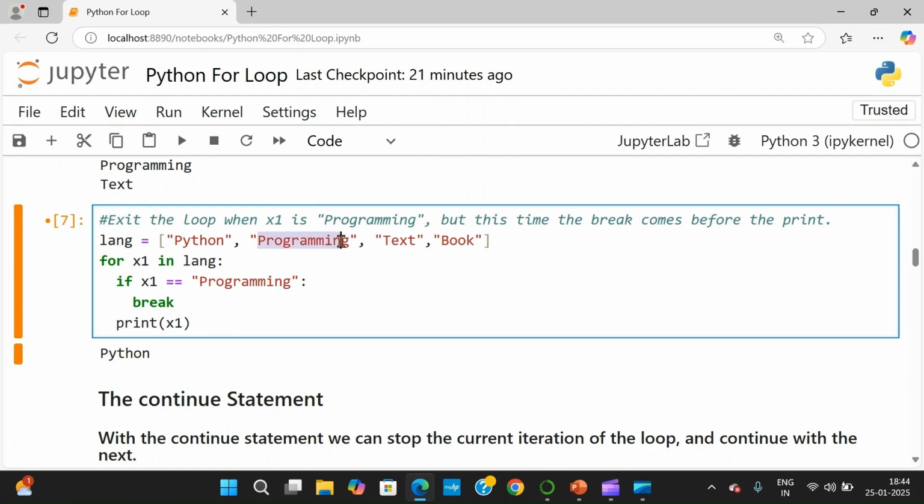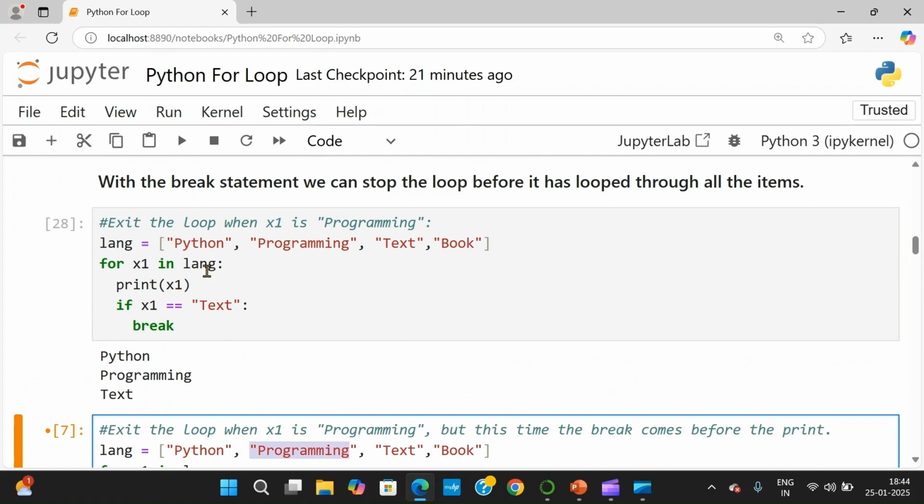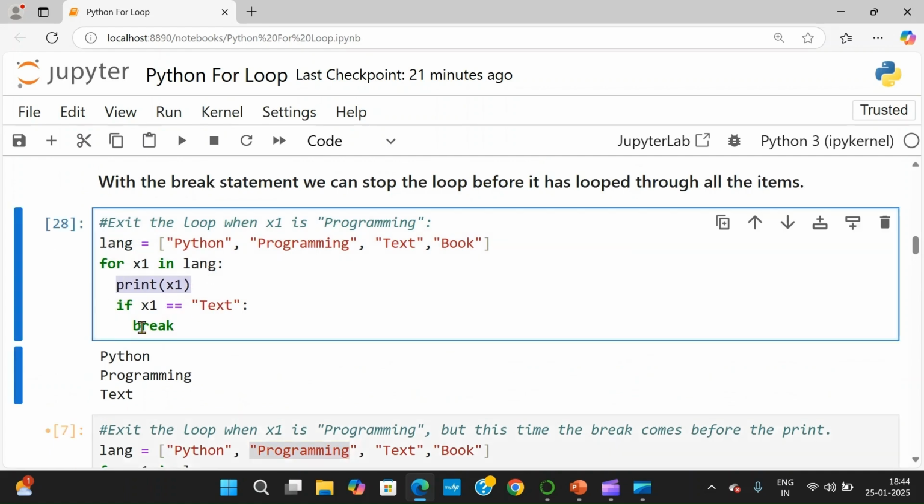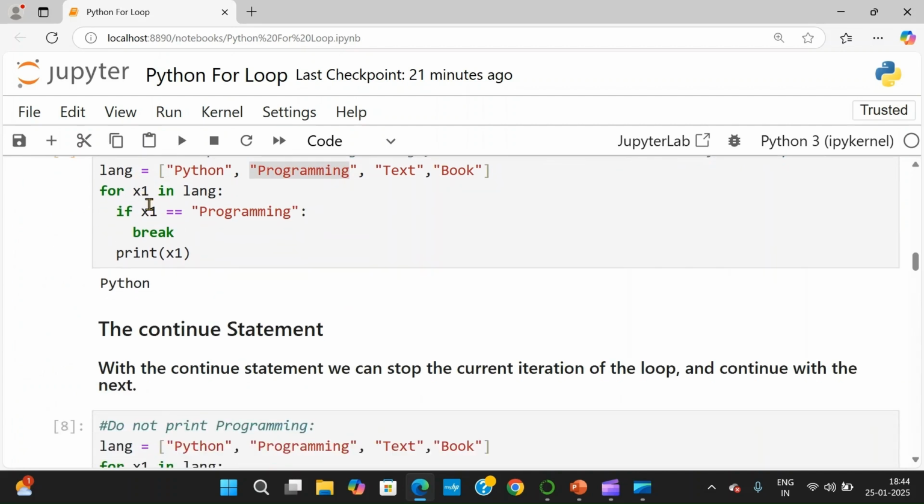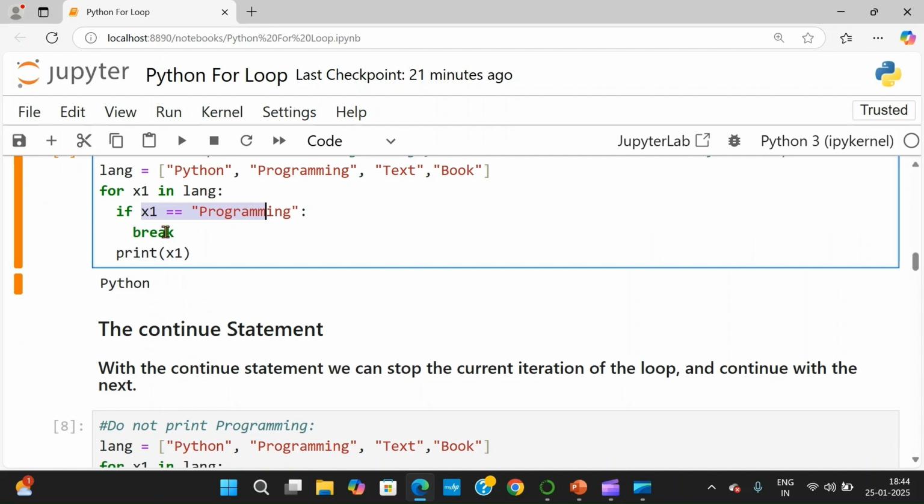Now the second element we are going to store in x1. If programming is equivalent to programming, then before printing only I'm applying break. Then what happens? This second element will not get printed. Try to understand. In the earlier scenario, first I'm printing, then only I'm testing the condition and applying break. But here what I'm doing, first I'm extracting the element, then check the condition, then if it is equivalent, then break. Then only you're printing.